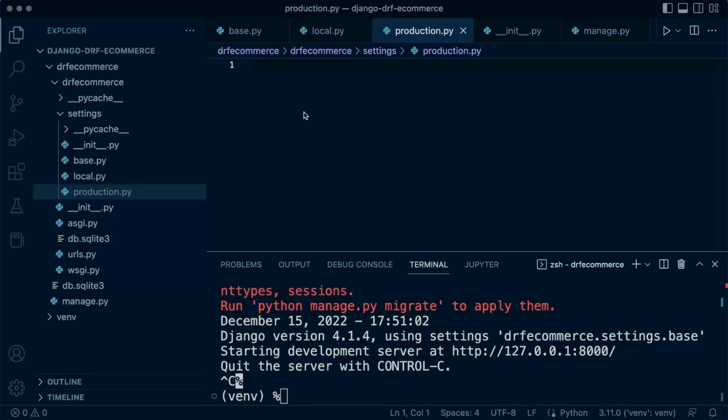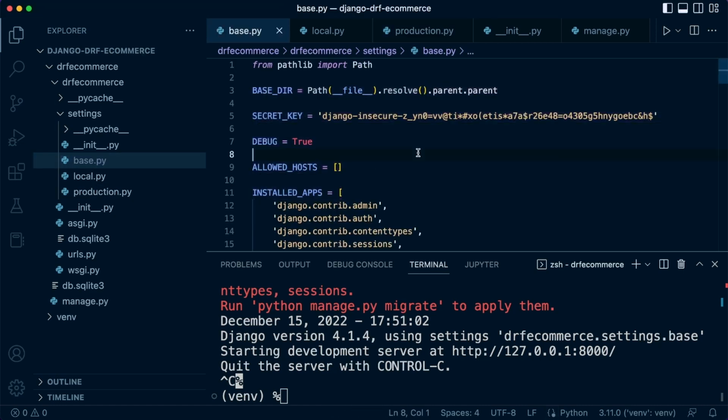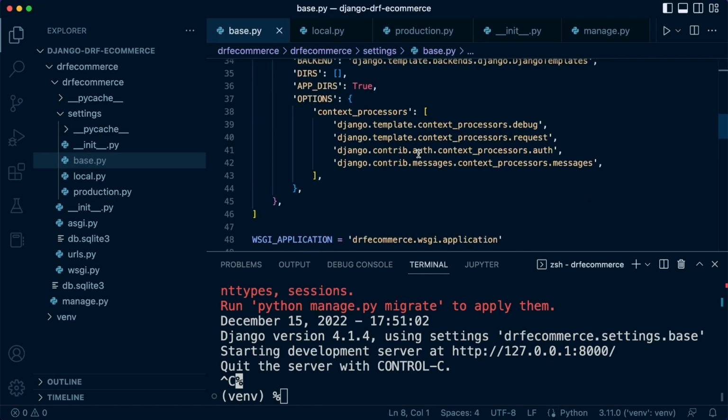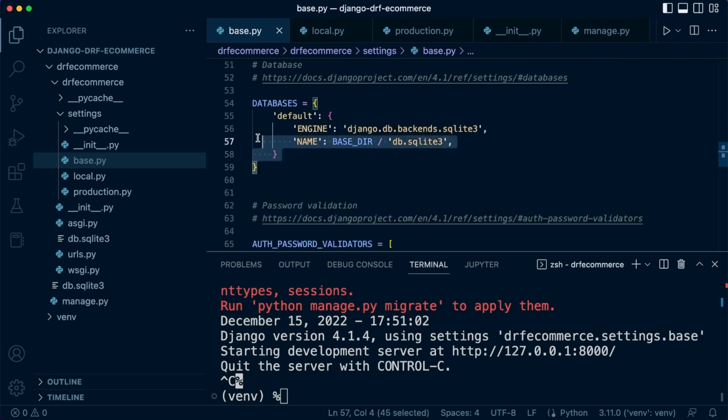So let me show you an example of what we might use locally in comparison to production. One of those might be the database that we use. When we're developing locally, we may use a different database. If we go back into our base, the original settings file, and move down here, we have an area where we define our database. By default, Django utilizes the SQLite database, and that's all set up nicely for us. So let's just remove that.